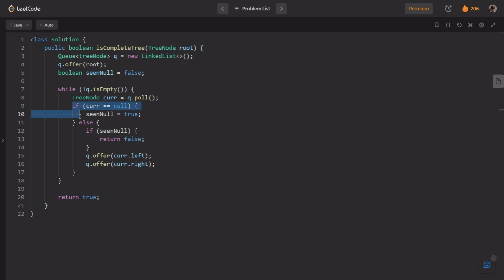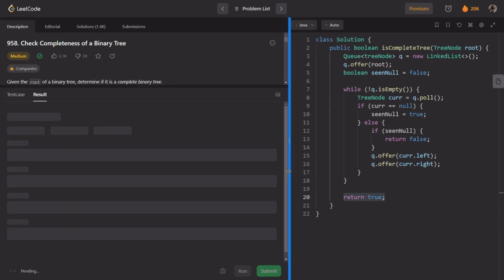So let me revise what we did here. If our current node is null, then that means we have seen a null node, okay. Otherwise if it is not a null node, then we will see whether in the past we have seen a null node before it, right? If we have seen, then our tree is not a complete one. Otherwise we will just simply add our children to the queue, just the regular way we do our BFS, right? So that's it. And at the end, if we don't return a false from here, that means we never encountered a null node in between our non-empty nodes, right? So in that case we will return a true. Let's run it.